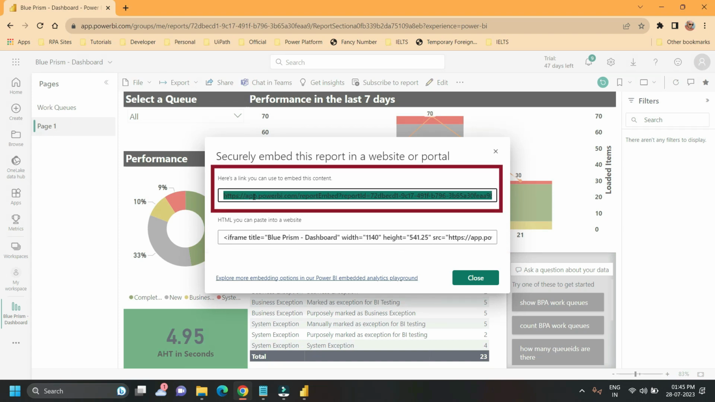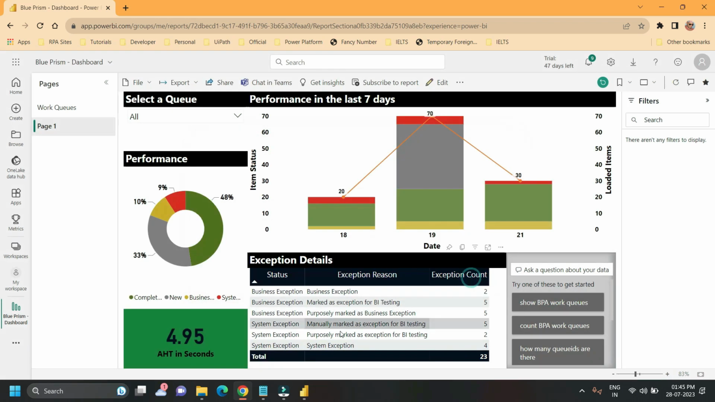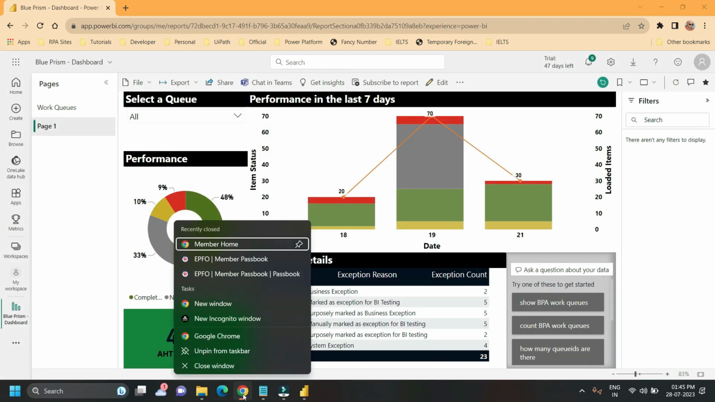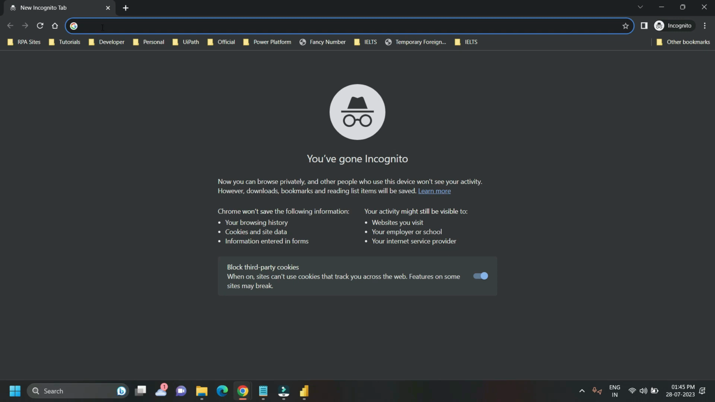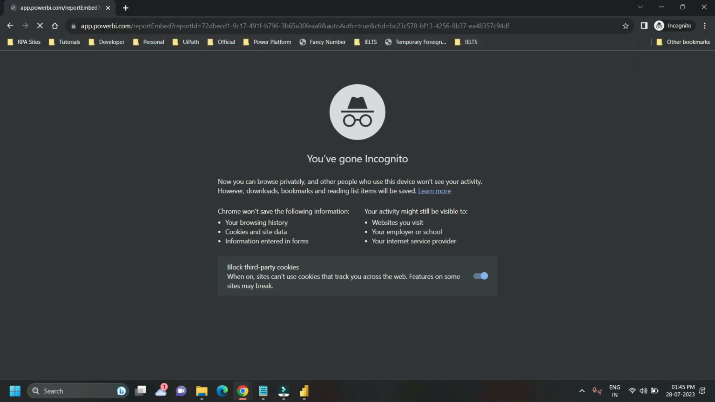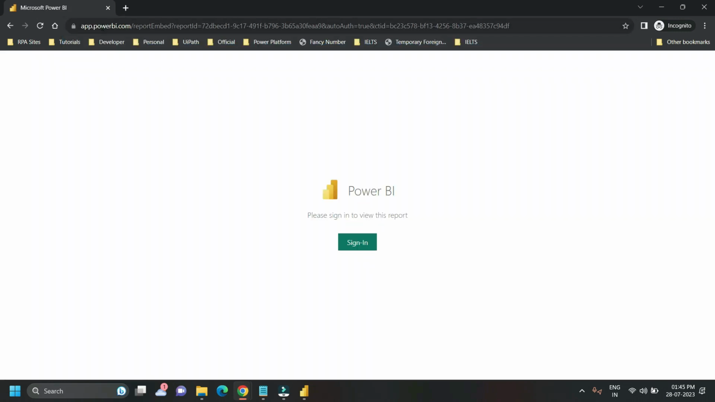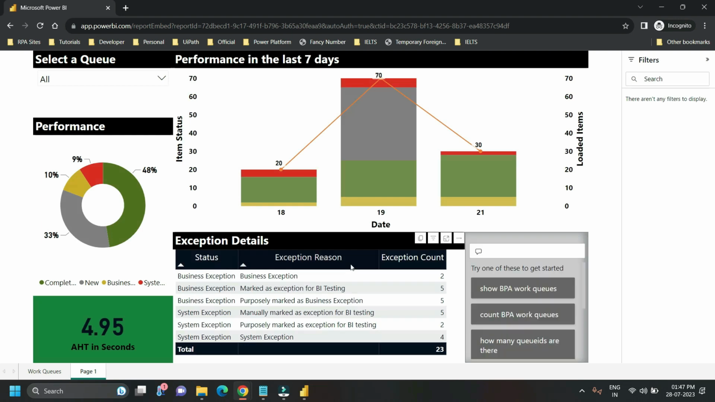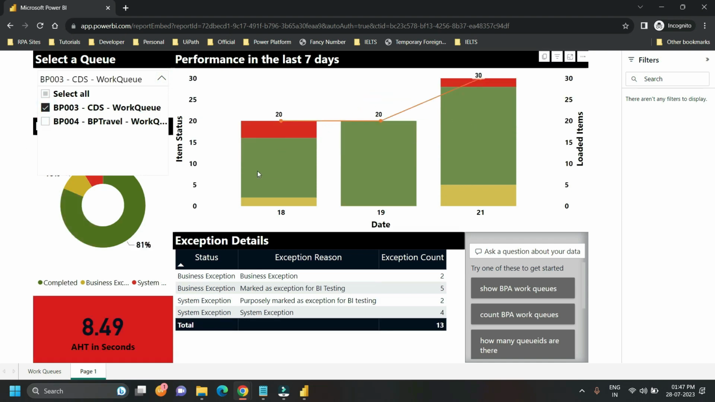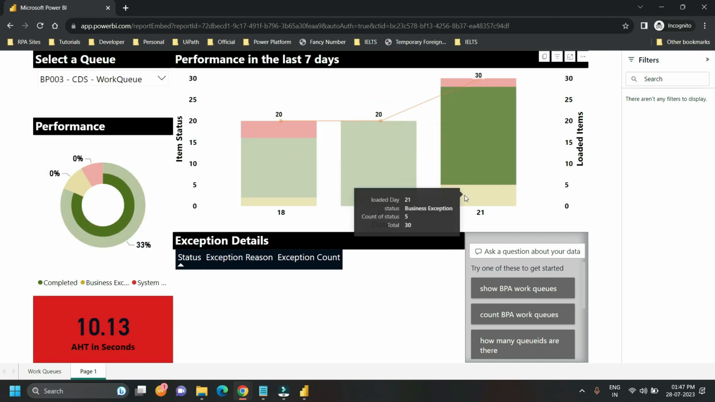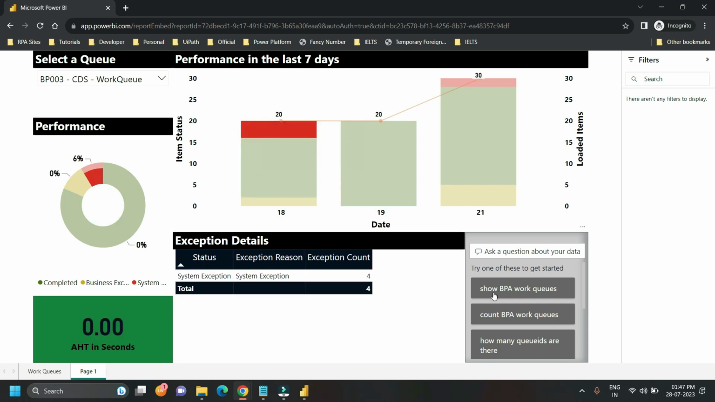Copy this URL. You have to use this link to access the report from any location. Open a new browser session in incognito mode and paste the URL that you copied in the previous steps. Sign in with your credentials if prompted. Here is the report. Congratulations! You have successfully created a fully working dashboard which is compatible for both web-based and mobile viewing.